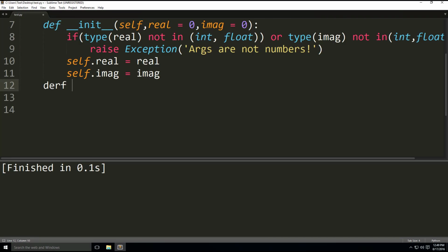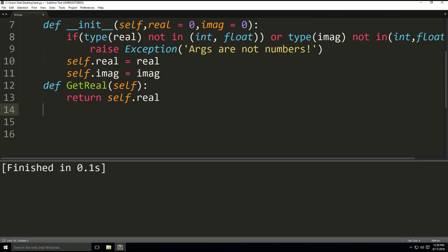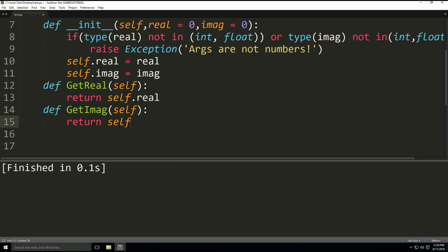So we have def, and then we're going to say get_real(self) as our argument, and then we're going to say return self.real. We'll also do the same thing for the imaginary part. So we're going to have get_imag(self), and then we're going to say return self.imag.